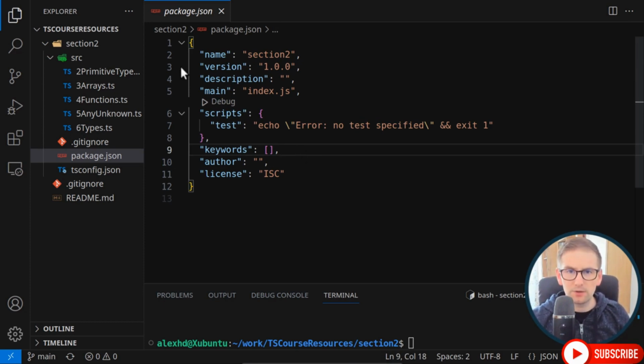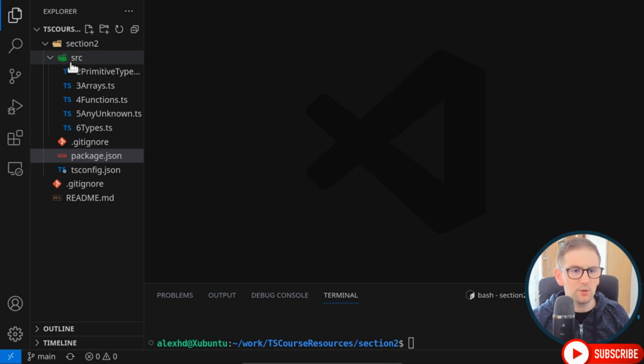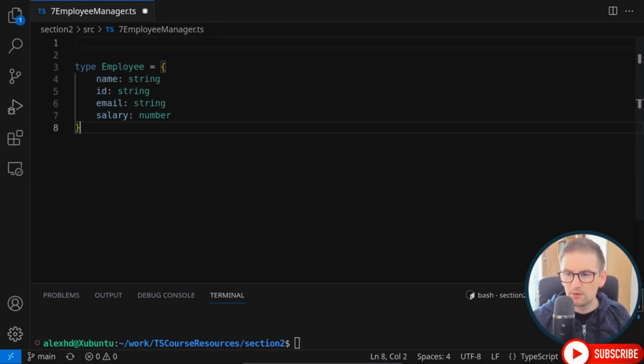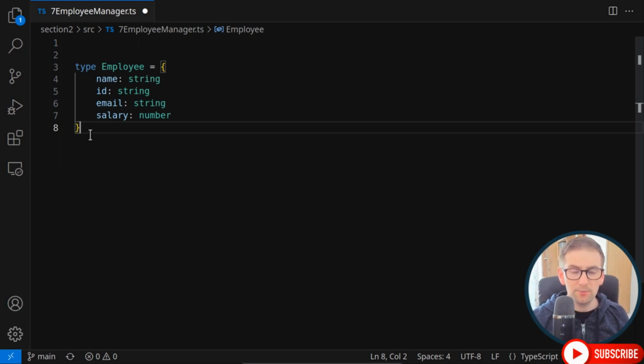Well, we have our package.json file. Let's now create our employee manager file. Inside our source directory, we'll create a new file, our great employee manager file, and this is the file that will hold our functionality. First of all, let's create a simple type, and let's think about what is required for our employee. Of course, he needs a name and an ID. Let's also assign to him an email and a salary. This being said, we know how our employee type will look like. This is our employee type.